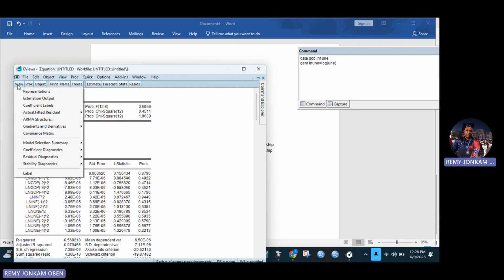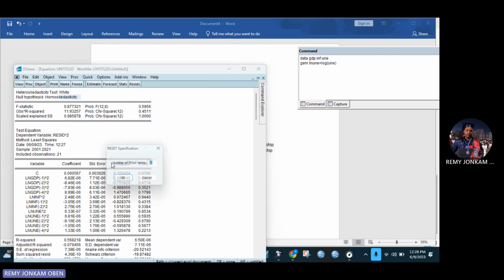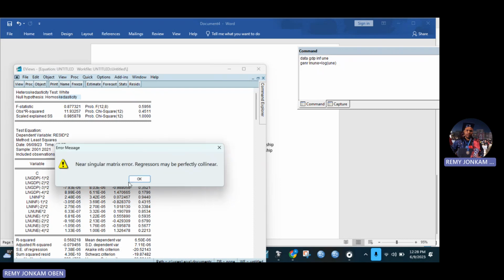Come to view. Let's check stability diagnostics. Come to stability diagnostics, and we can check the Ramsey RESET test, and we'll check the recursive estimates, the CUSUM and CUSUM squares. First, let's start with the Ramsey RESET test. Again, you can specify, but don't change it for now. If it is suggesting 1, just leave it like that. Okay.